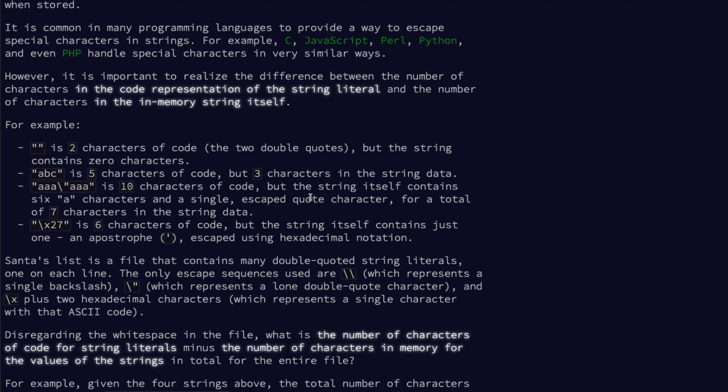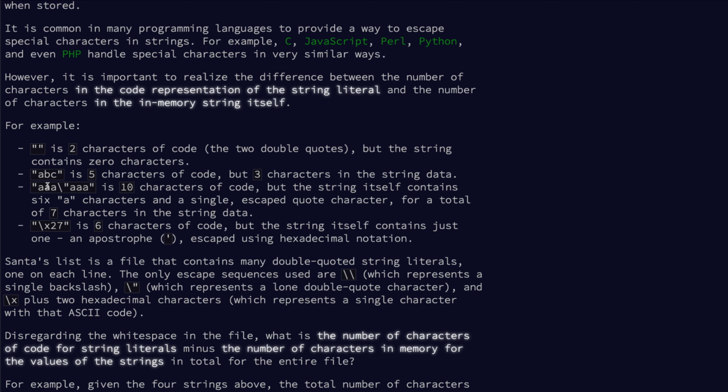So what we need to do now is to calculate the difference between the strings having all of the escape sequences and the string without all these escape sequences. In the examples it says an empty string is just two quotation marks, so it has two characters of code, but there's nothing in it, it's an empty string, right? Same for abc. abc is 3 characters plus the 2 quotes, so it's 5, but actually the string is only 3 characters long. And for the backslash, if we take the string aaa backslash aaa, it's just 7 characters, but in code it's 10 because we have 2 quotes and the backslash for escaping.